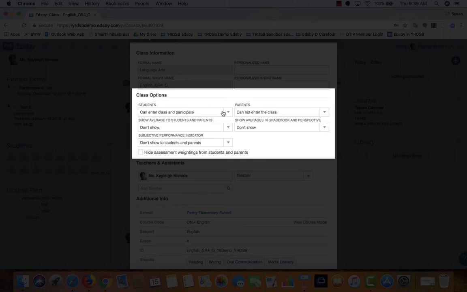Under Students, choosing Can Enter Class and Participate enables students to create notes and replies, participate in polls, and like feed items. Can View Class but Cannot Contribute enables students to enter the class and see the same content as the teacher, but cannot share notes, reply, or participate in polls. Cannot Enter the Class prevents students from entering the class.